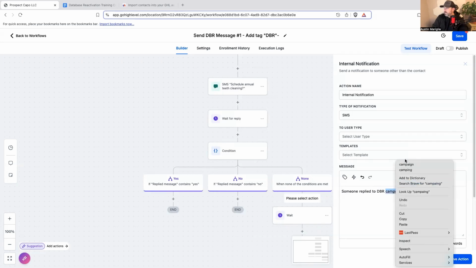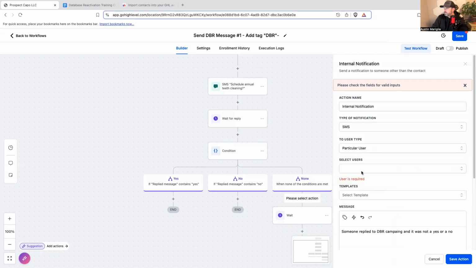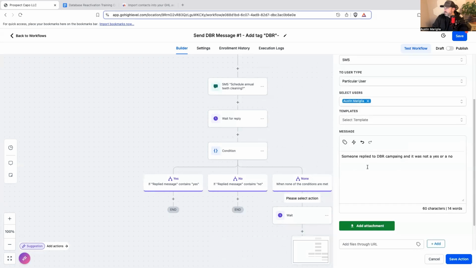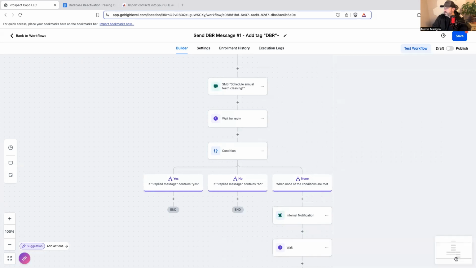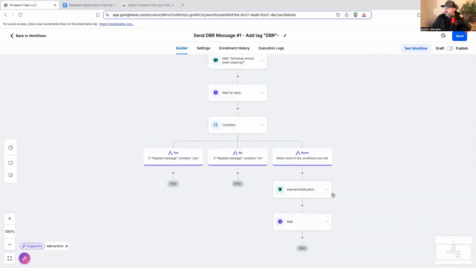So that this way I can go in and get notified. Assign user, Austin, awesome. This way I can get notified someone replied, and I know, okay, I should probably go check on that. Because if they didn't say yes or no, they may have asked a question, and then I could get notified, or the front desk person would get notified.